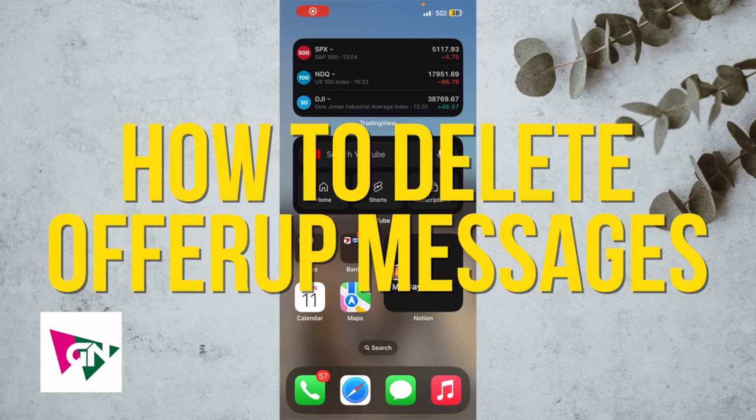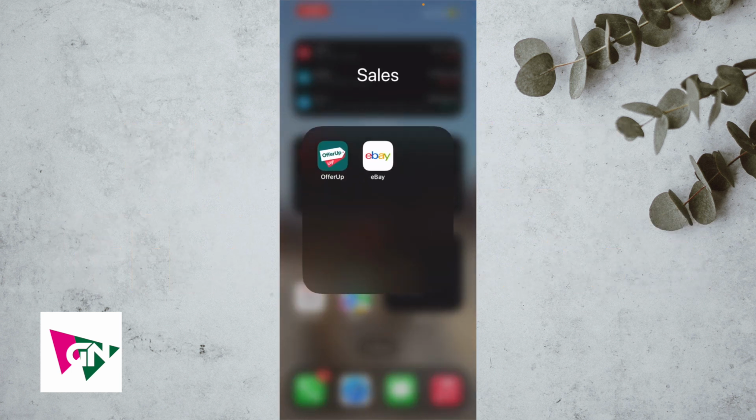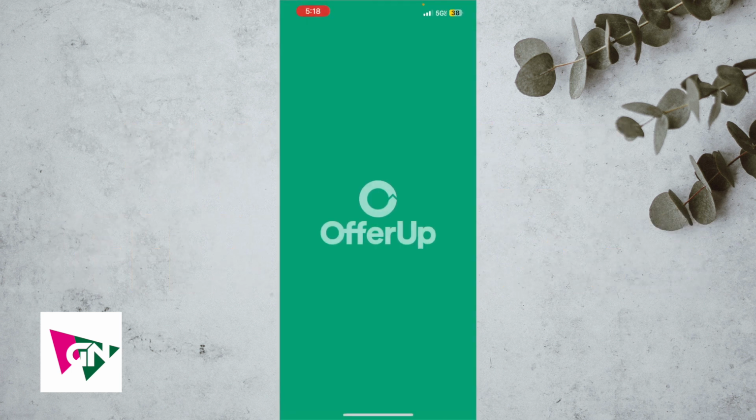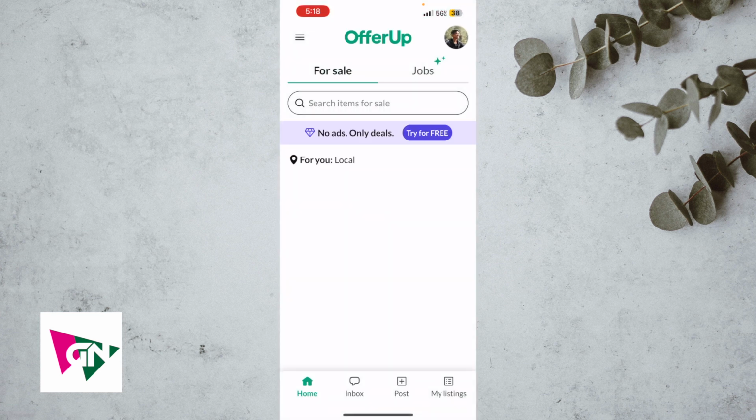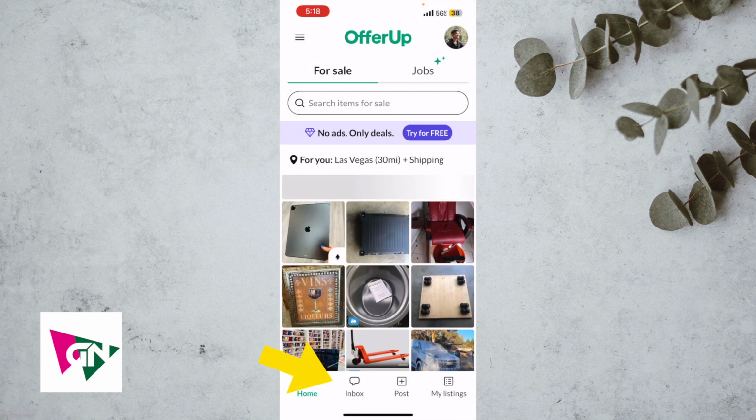Hello, and so in this tutorial, I'm going to be showing you how to delete Offerup messages. So the first thing you want to do is pull up the Offerup app, let it load, and then once that's finished loading, you want to go ahead and click on your inbox.